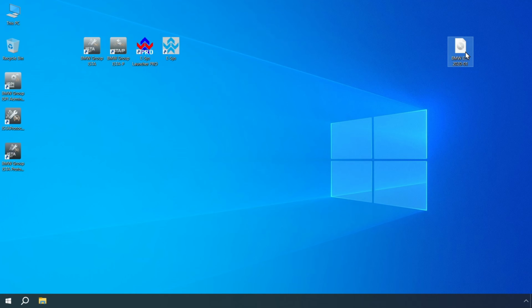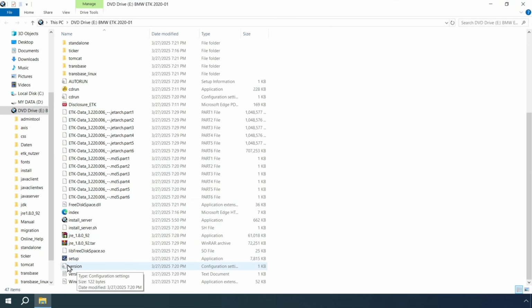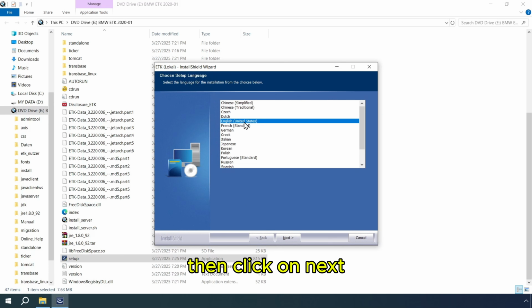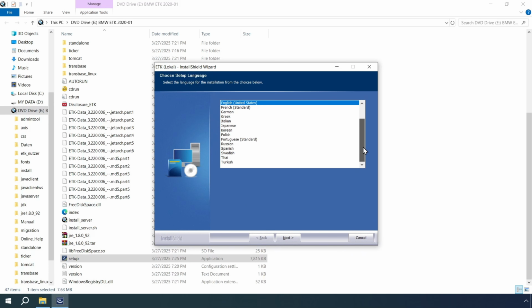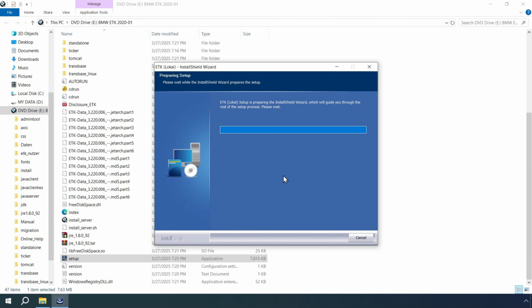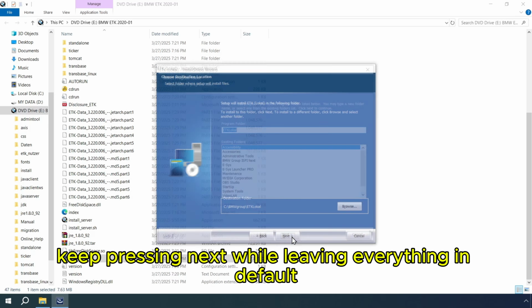Double-click on BMW ETK 2020-01. Click on Setup, then select a language, then click on Next. Keep pressing Next while leaving everything in default.